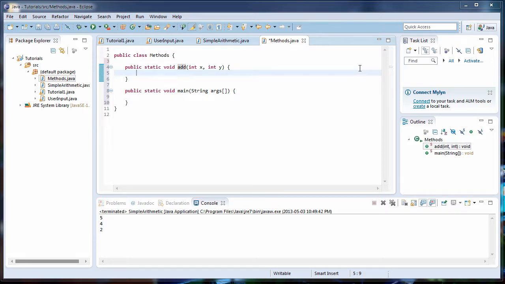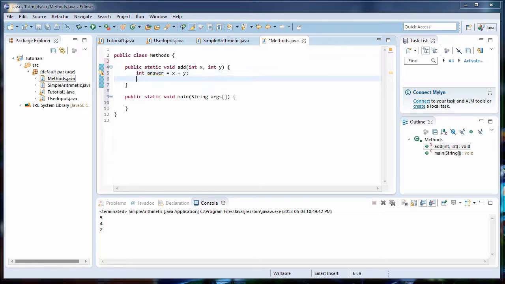Well, first I want to create a new variable called answer. And the variable answer will equal the sum of the two. So it'll be x plus y. Perfect. And what do I do after? Well, I want to print the answer. So system.out.println answer. There. That is the simplest method that someone can make.